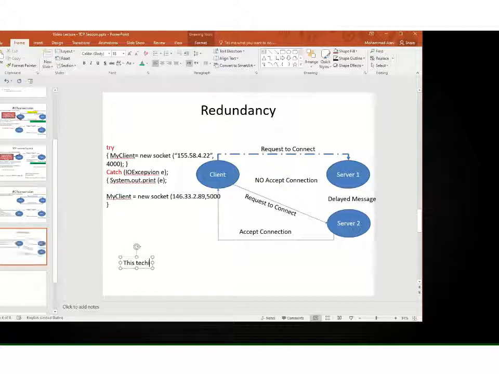This technique is very useful, actually not to connect, it is useful to provide redundant servers in case one server fails, then the client can connect to another server.